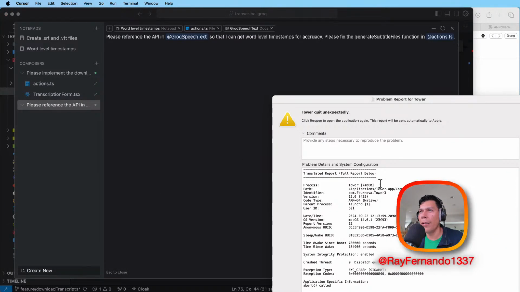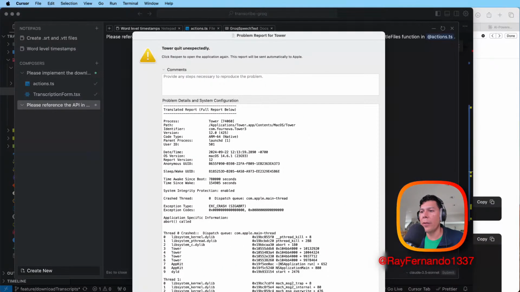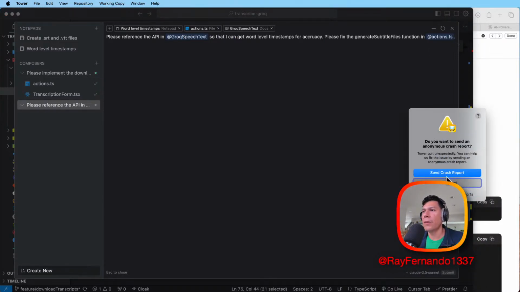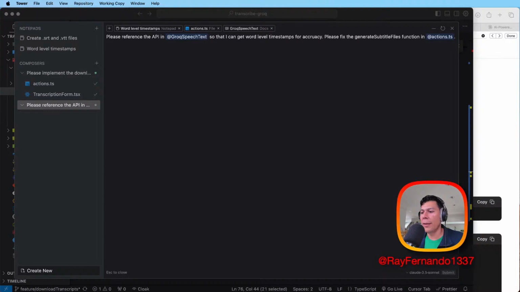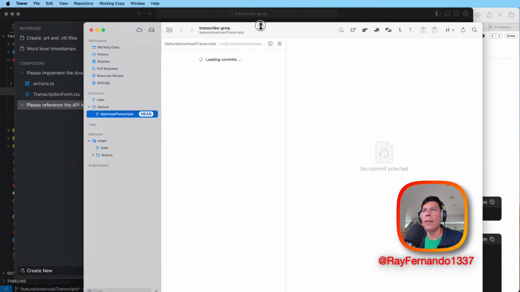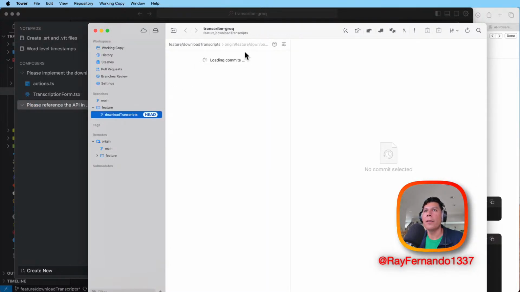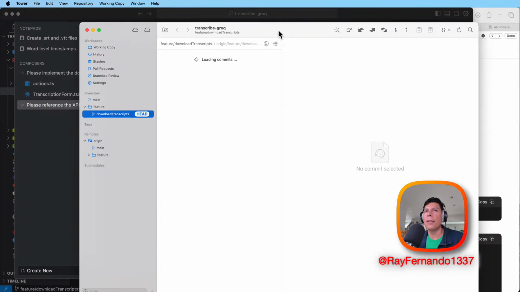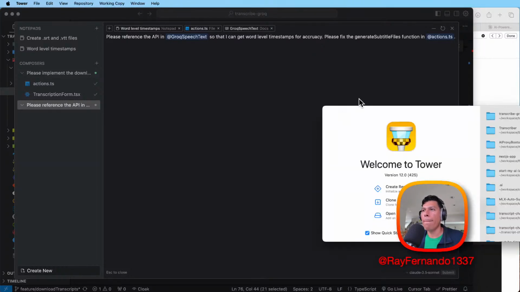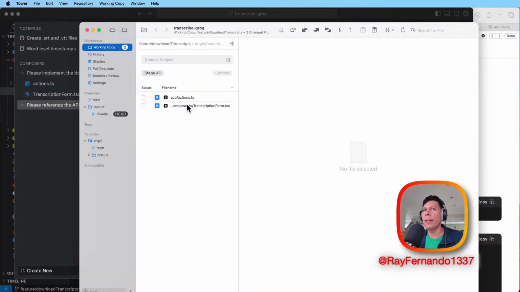No. Okay. Let me reopen this bad boy. Reopen, please. Okay. Yeah, send it, please. Okay. So it's loading my commits. That's interesting. Yeah, it totally crashed. Huh, Grok. Or no, Tower. Okay, transcribe Grok. Okay, here we go, cool.